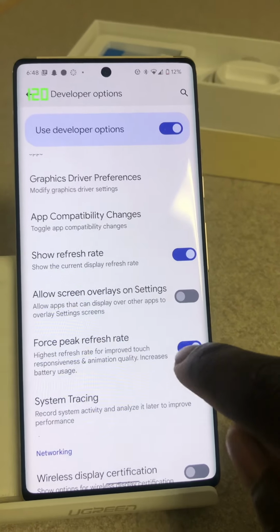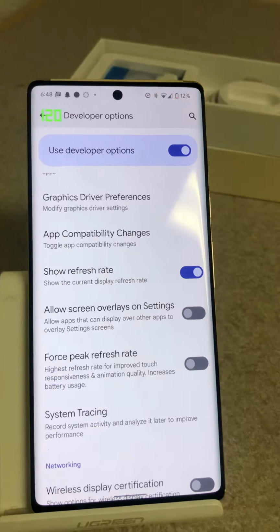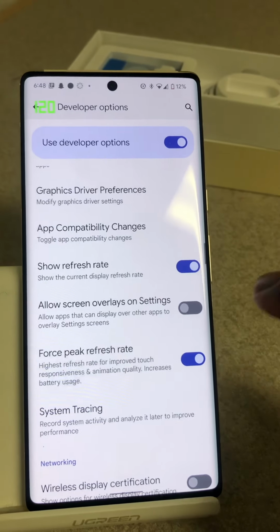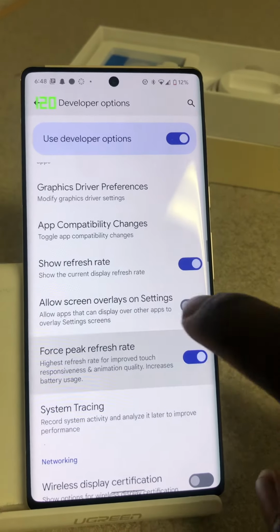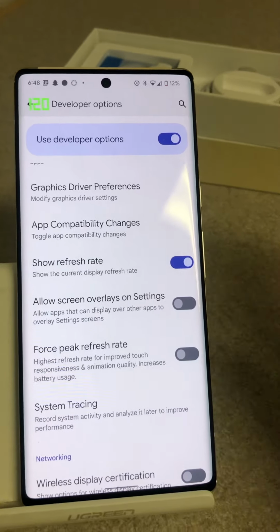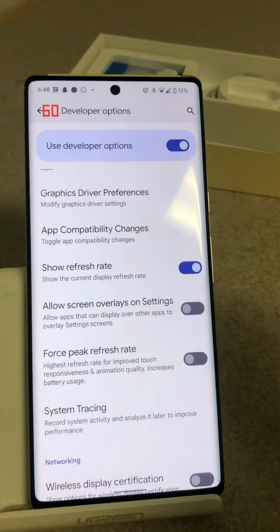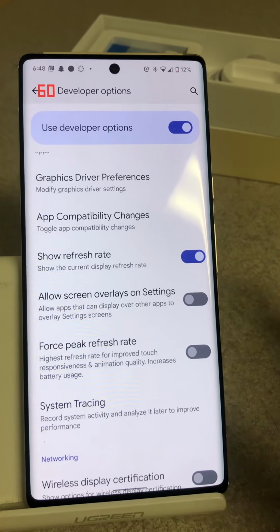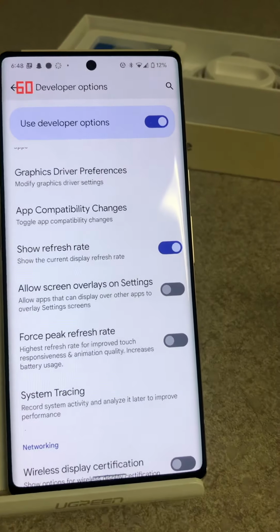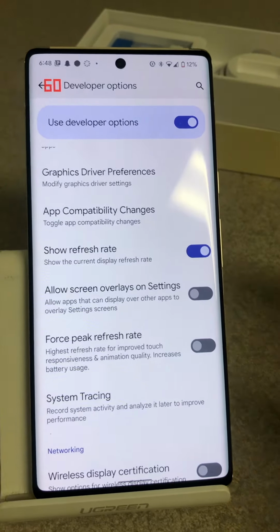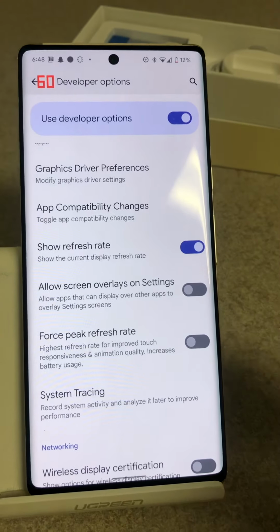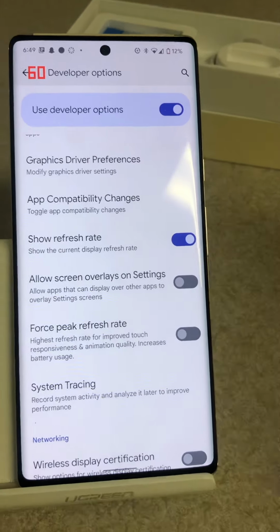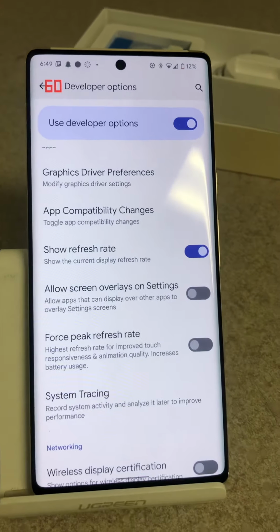But as you can see, I turn it off, it goes back to 60. I turn it on, 120. Turn it off, as you can see. So the feature works. You can take advantage of that, and maybe that might just improve your experience, because you like to use your phone at its peak. And that right there is nothing less than the peak. You're getting 120 refresh rate every time.